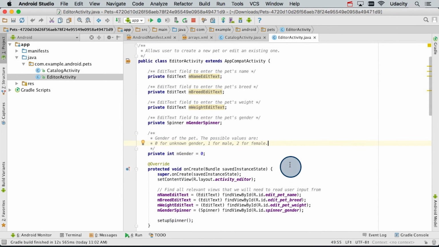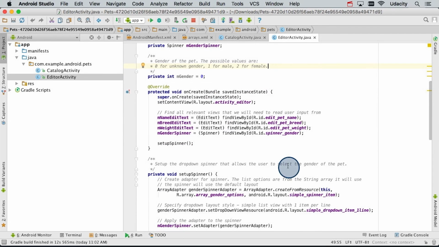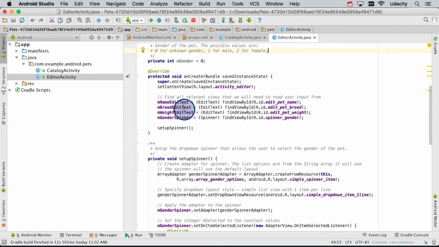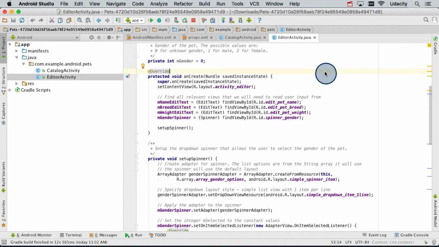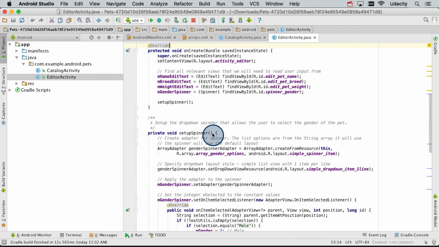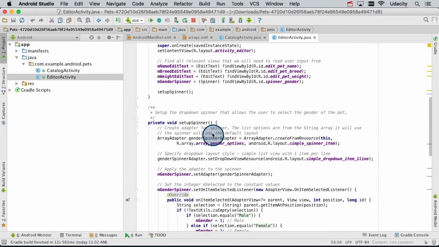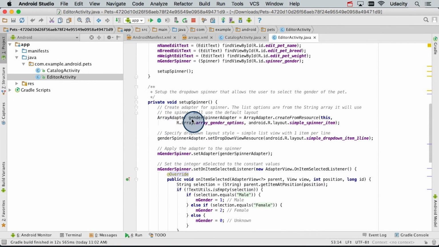Now further down in this activity, we have the onCreate method. And here is where we connect all those EditText variables to their views. And we also set up our drop-down spinner here. Now, in order to populate the spinner with the list of options, we needed to create an array adapter. And that uses the string array that we saw earlier that existed in the res file.